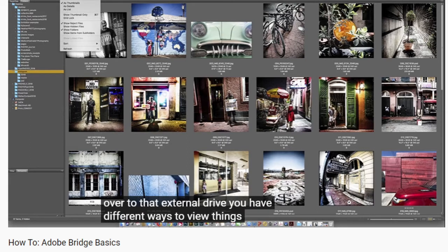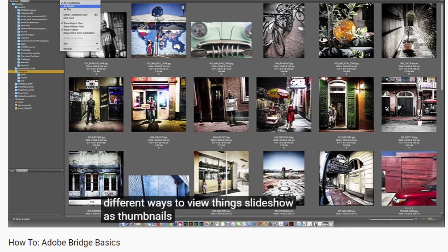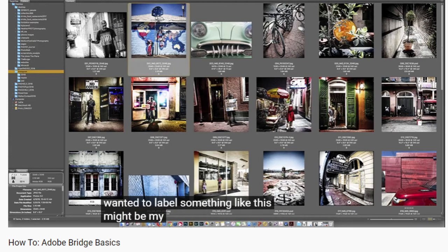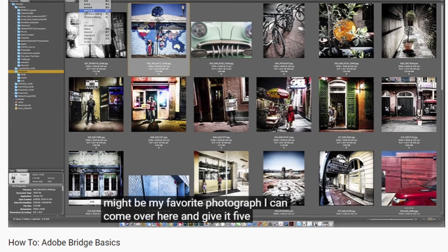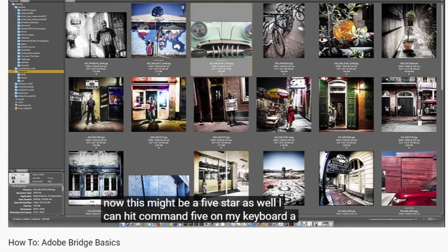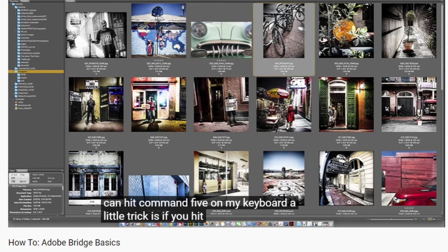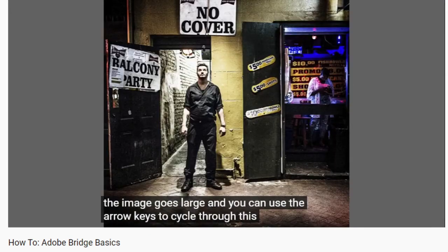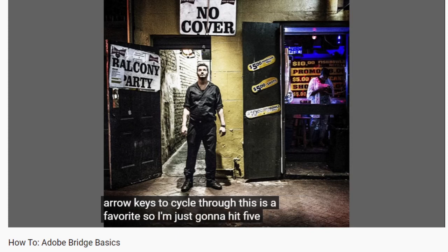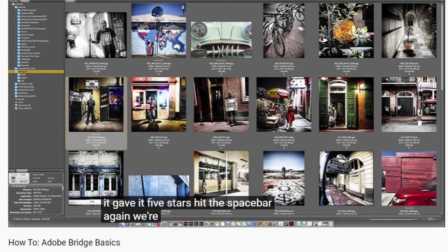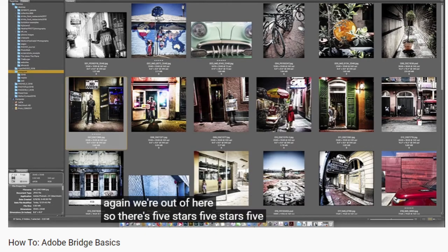You have different ways to view things. Slideshow, as thumbnails, as details. Labels, if I wanted to label something like might be my favorite photograph, I can come over here and give it 5 stars. Now, this might be a 5-star as well. I can hit Command 5 on my keyboard. A little trick is, if you hit the space bar, the image goes large, and you can use the arrow keys to cycle through. This is a favorite, so I'm just going to hit 5. And it gave it 5 stars. Hit the space bar again, we're out of here. So there's 5 stars, 5 stars, 5 stars.